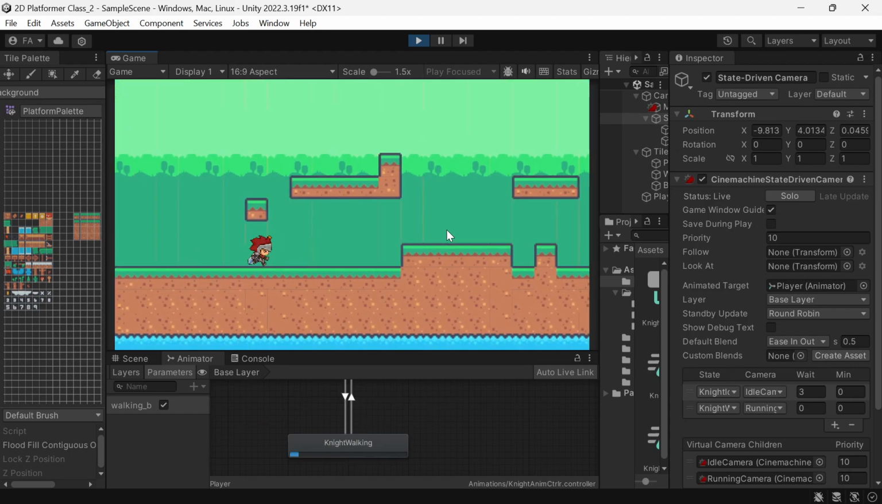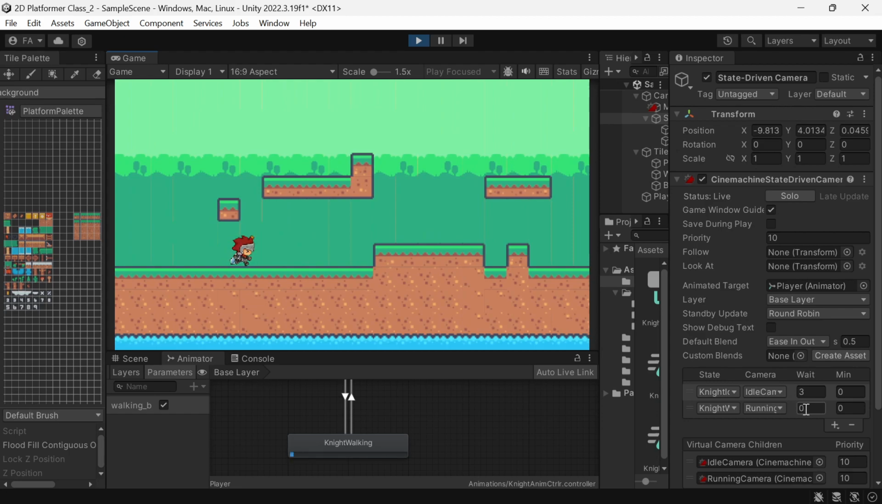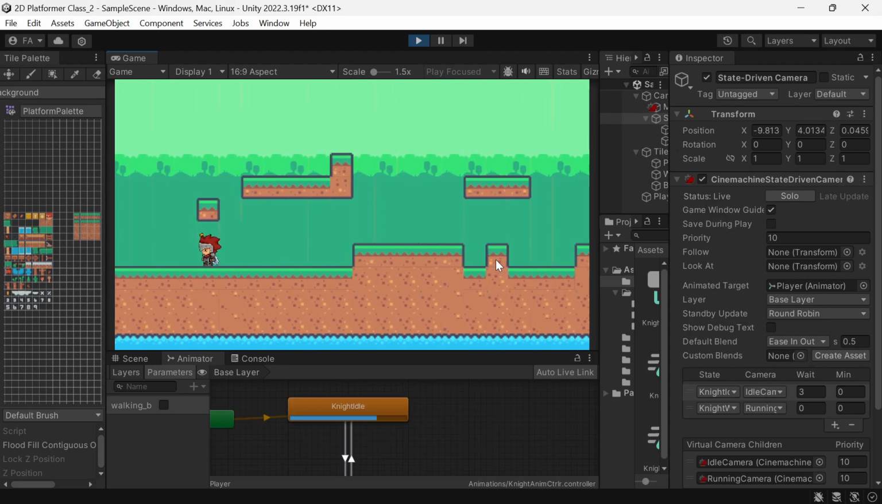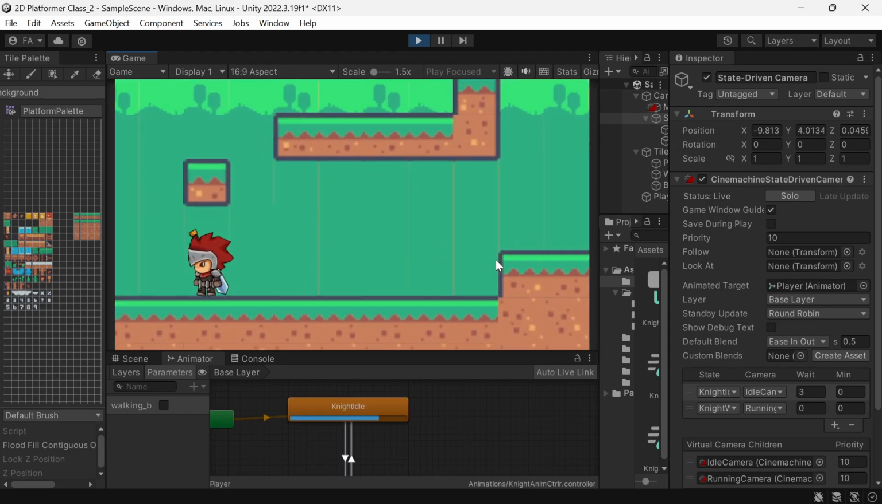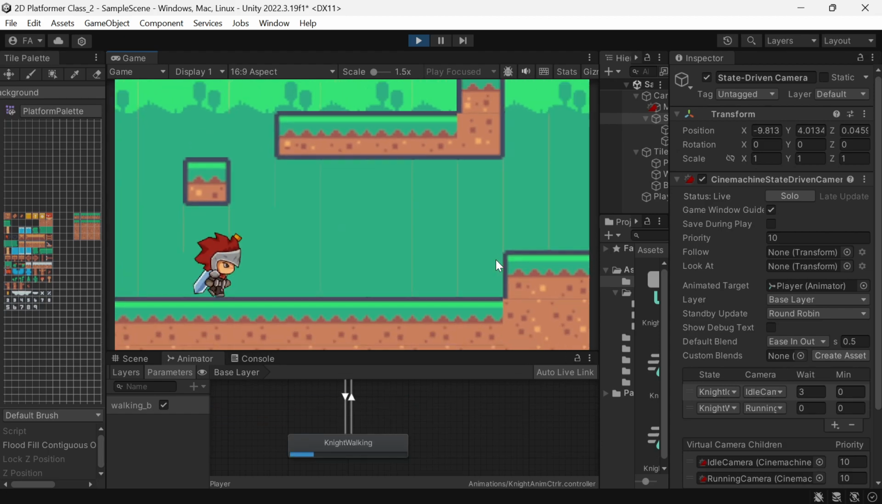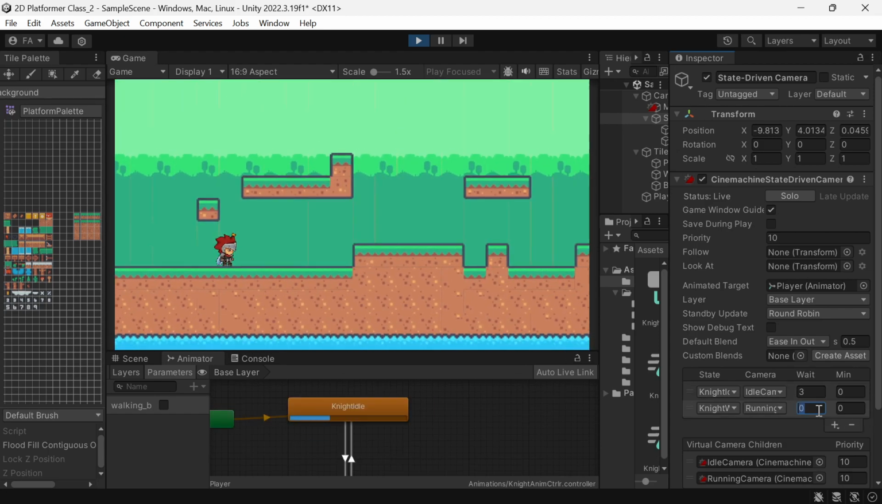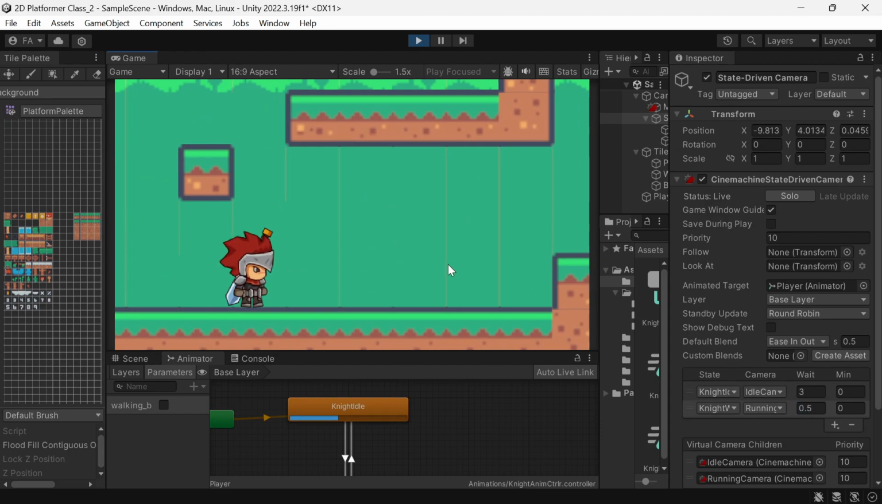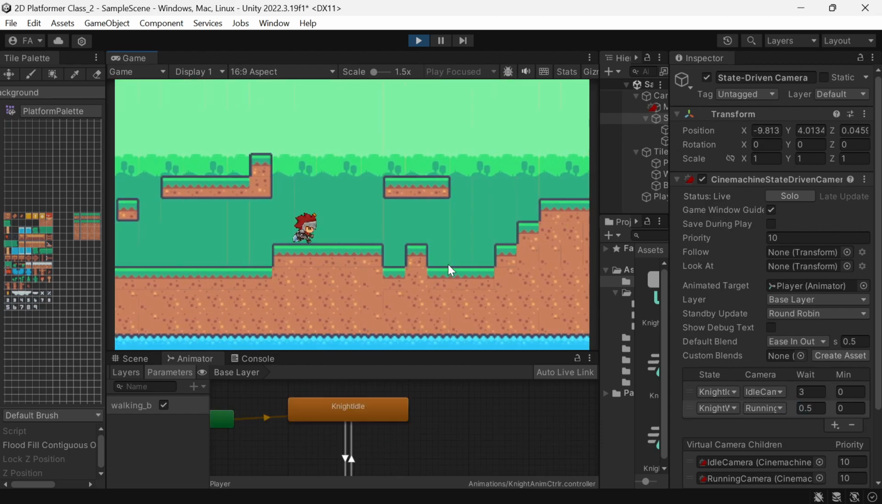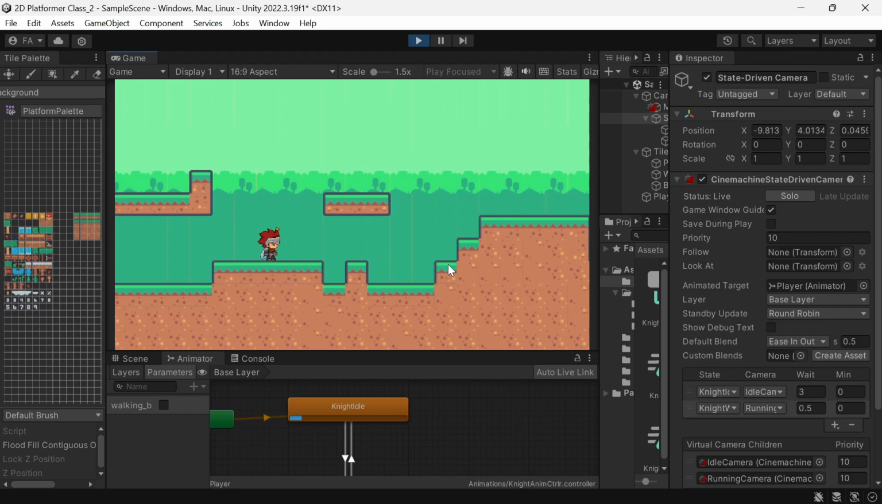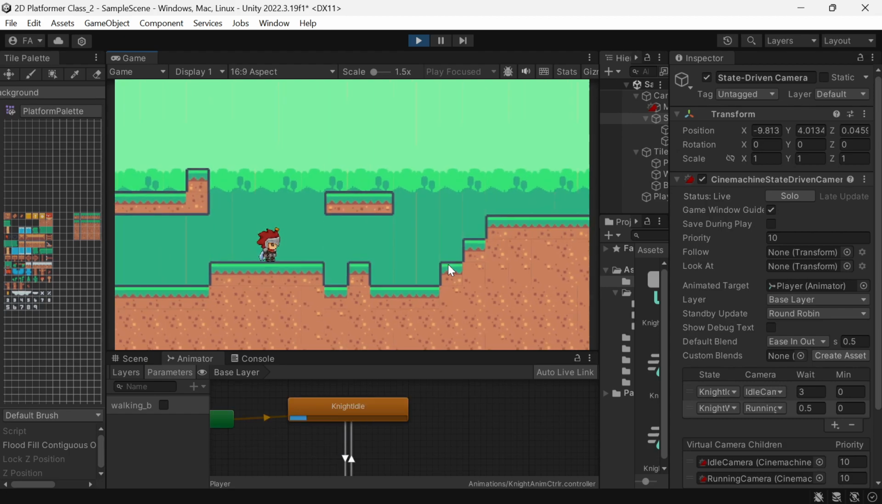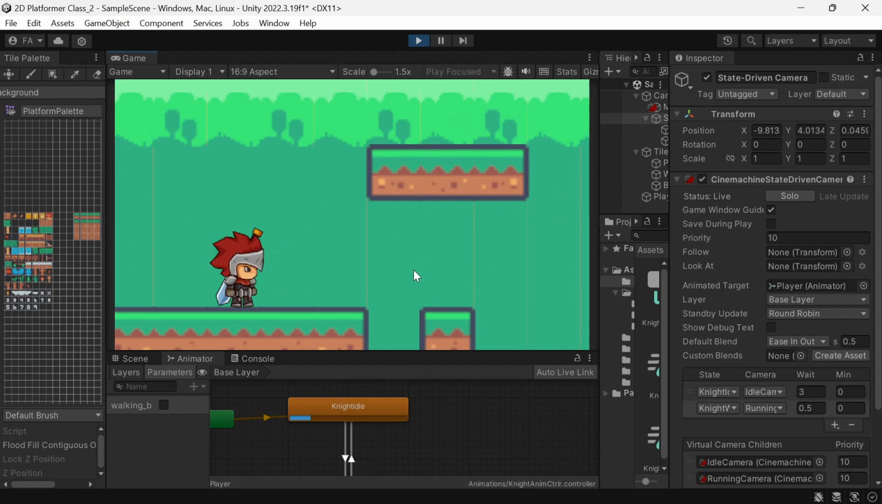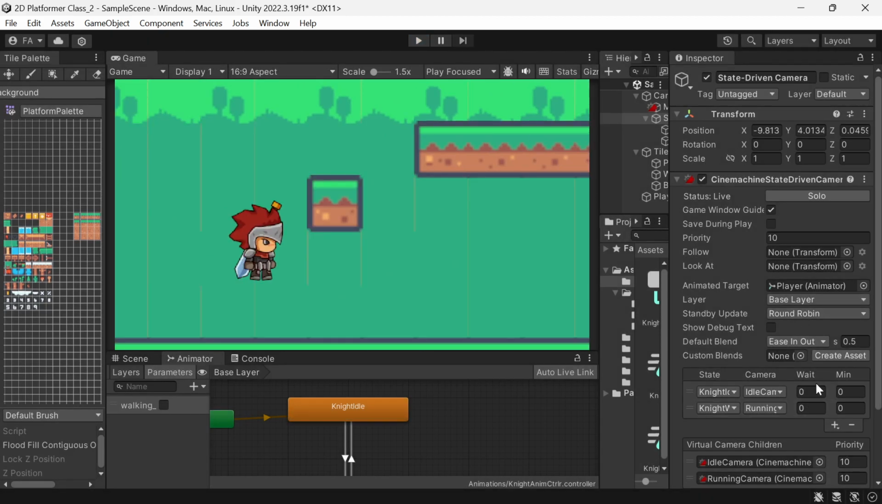So if our knight idle and our idle camera has 3 seconds of wait, when we press on walk, it immediately goes to the walk because wait here is 0. And then if we don't have any controls, it waits 3 seconds, and then it transitions back, like so. We could also implement a wait here, maybe write 0.5 seconds of wait. So it waits a bit and then transitions. There, it waits for 3 seconds, transitions, like so. Okay, this is 3, 0.5.